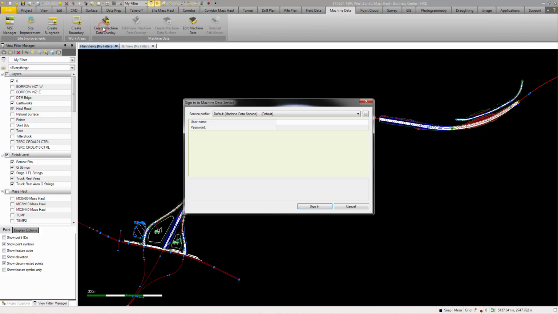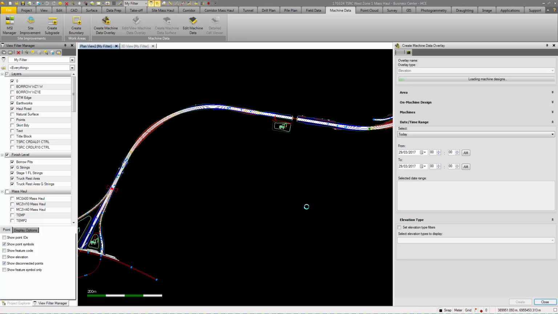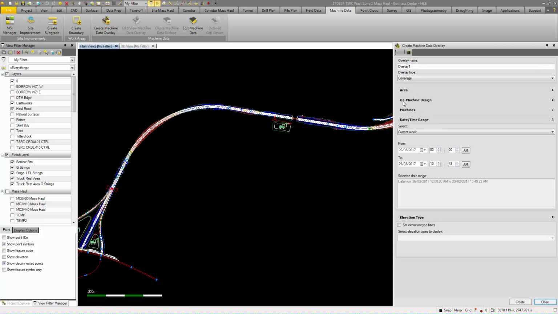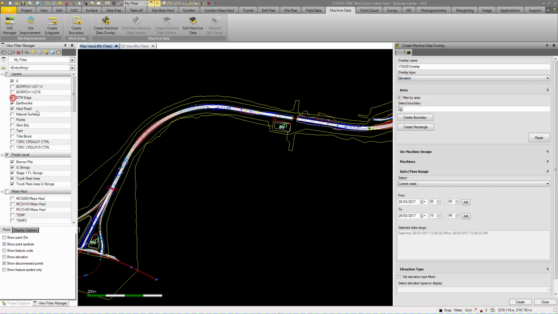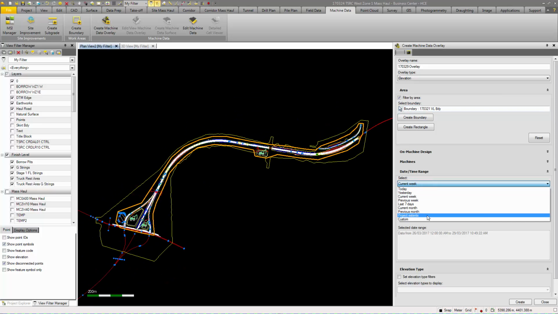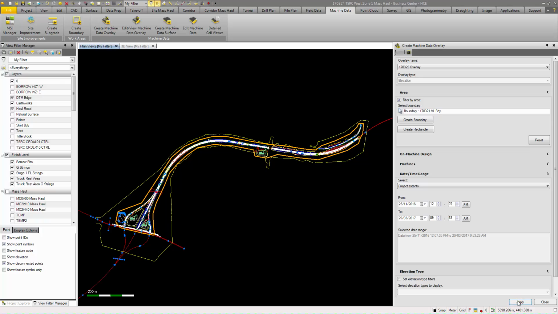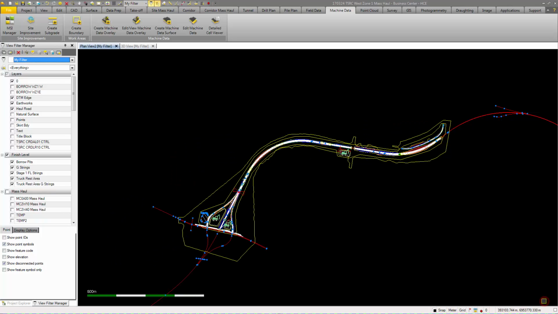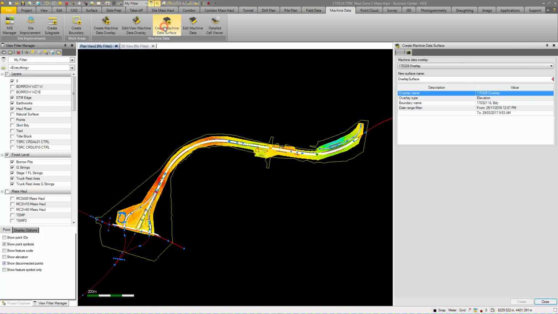The first step we took to import the Vision Link data was to create a machine data overlay. The overlay type was an elevation, and a boundary was used to reduce the amount of data needed to be brought into the model. The project extents were used for the time range. Once the overlay was created, we were then able to create the surface.